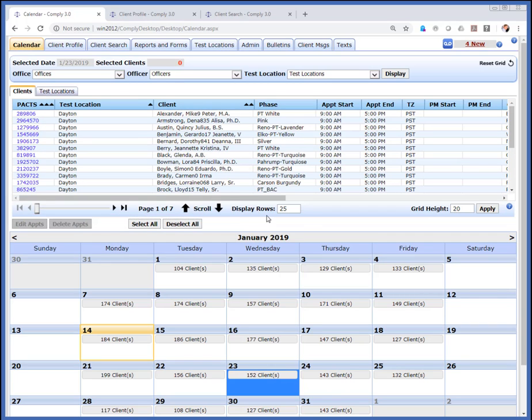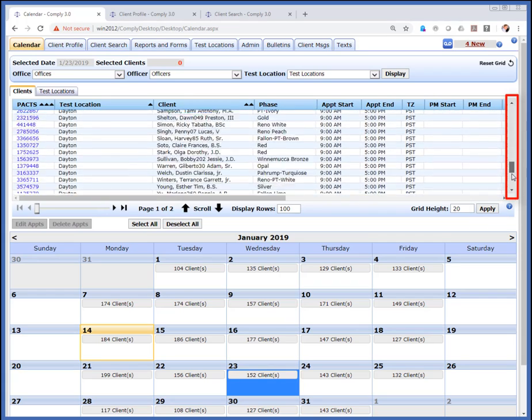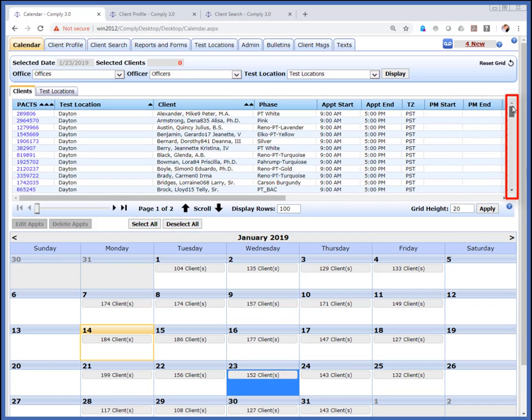To the right is the display rows value. Display rows allow you to change the rows displayed per page. By default, the setting is 25, but you can set it as high as 100. Once you've changed the value, click the Apply button, and you'll see that the vertical scroll bar has gotten smaller, and now I'm scrolling up and down through a list of 100 clients, not 25.